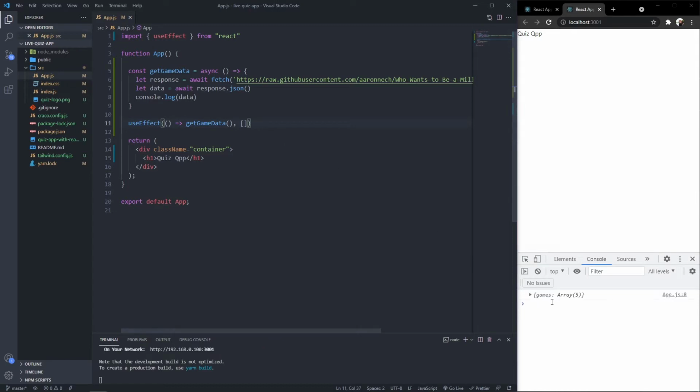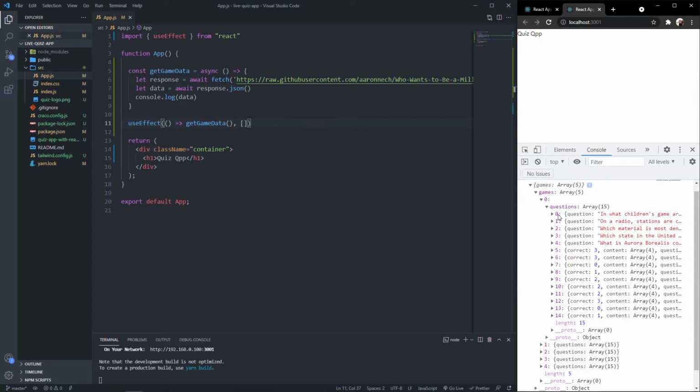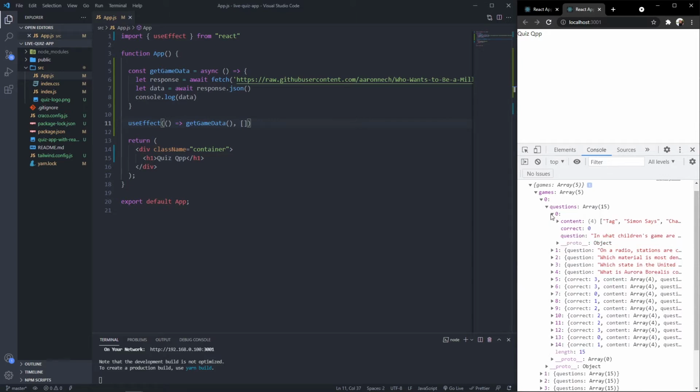Now if I do that, as you guys can see here in my console, if I open it up, you will see that I'm getting an array with an index of games. If I open up games, I have 5 entries of an array. Open that up. I have my questions, which is also an array of 15 questions, and then I can open up and see each question over there. So I do get the data back from the API, which is working just fine.